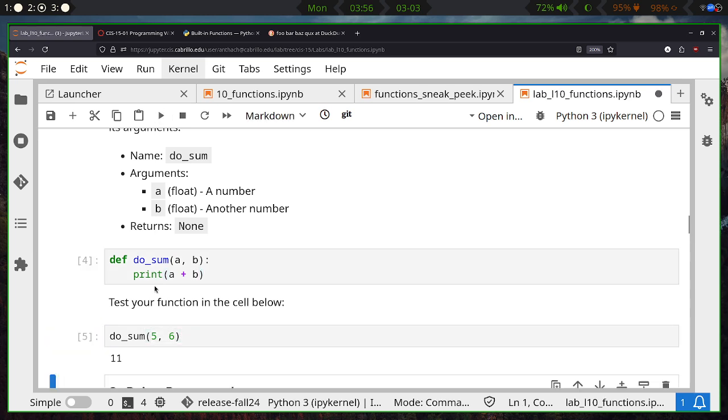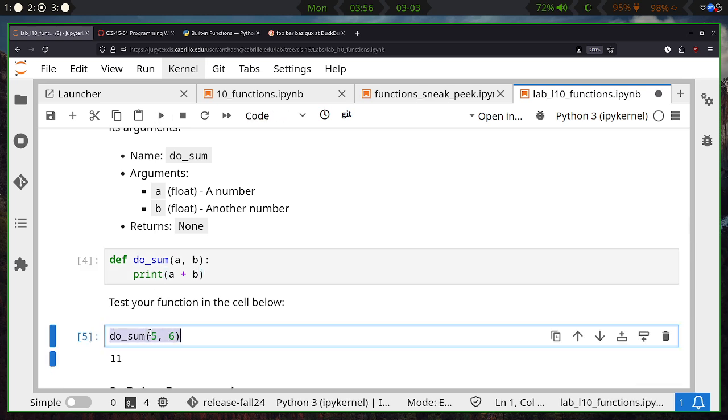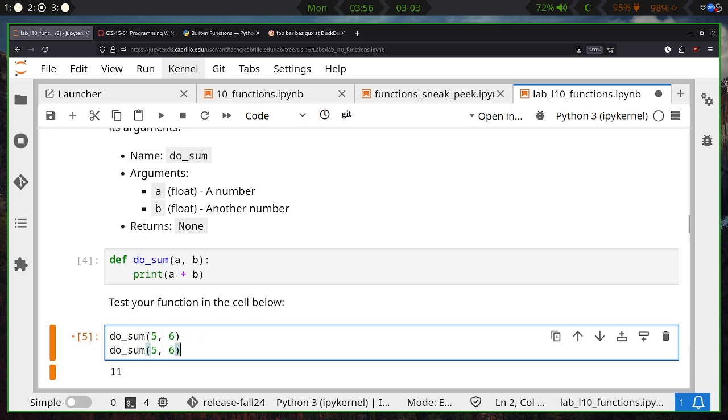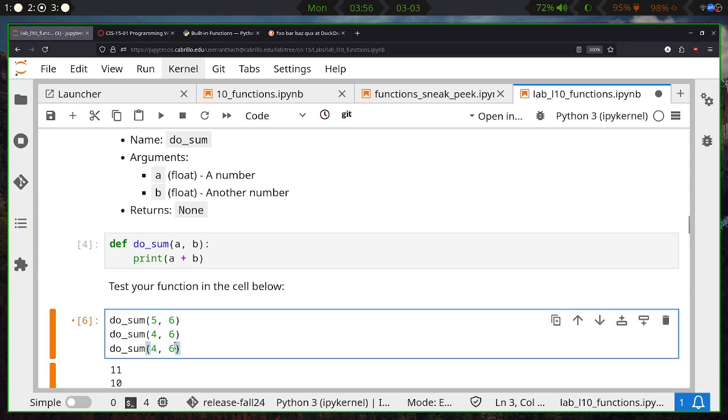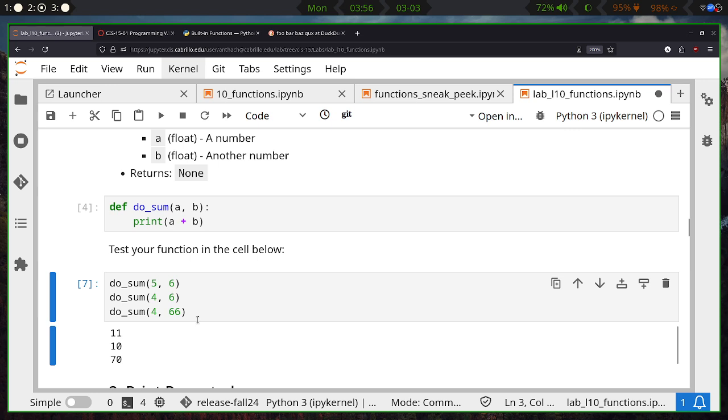So there we go, we got 11. And we can do that over and over again with different numbers. 4 and 6 should give us 10, and then 4 and 66 should give us 70.